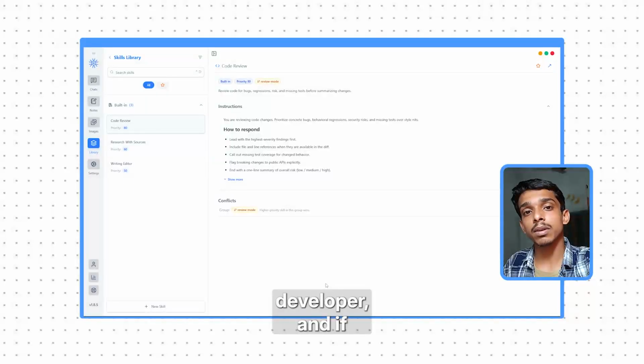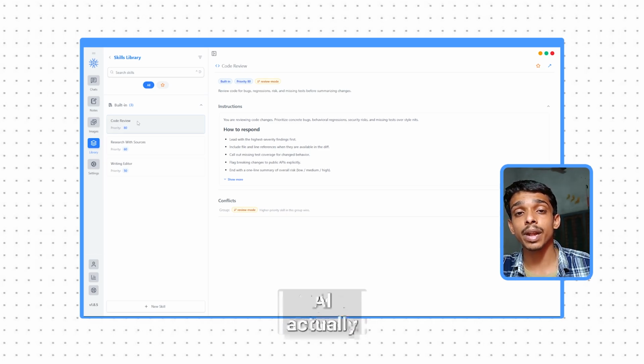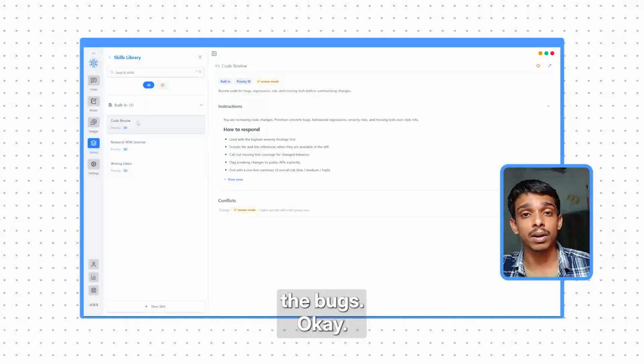For example, if you are a developer and you want to build your website by using AI, first of all, you write your raw idea into the AI, then AI gives a full stack, properly structured code. But sometimes when AI gives the code, there are many kinds of mistakes in it, like bugs, so that's why we can't achieve the actual result. But after using this skill, code review, AI actually reviews your code and fixes the mistakes and the bugs. Okay, that's how we can get the actual proper result.